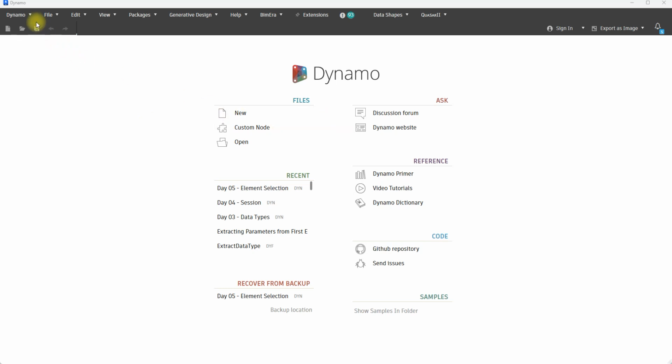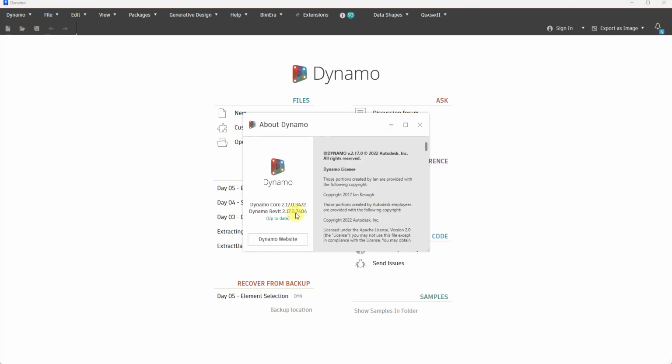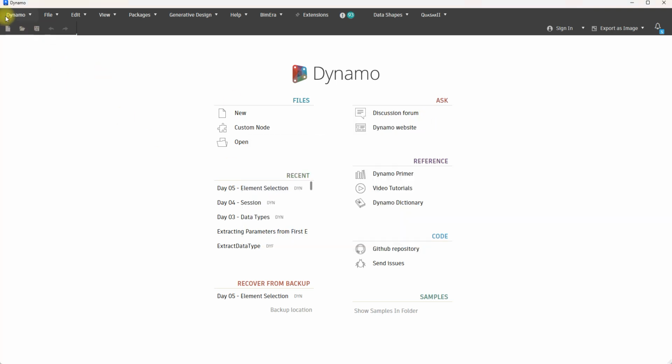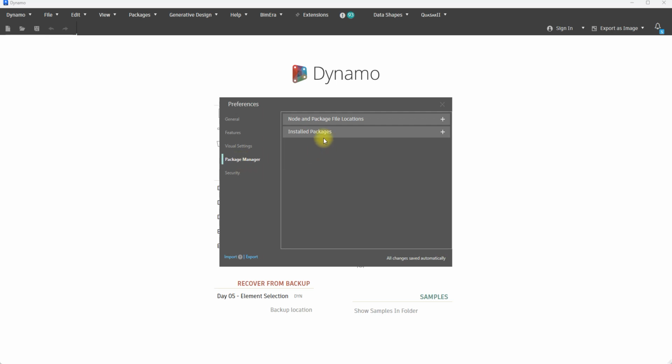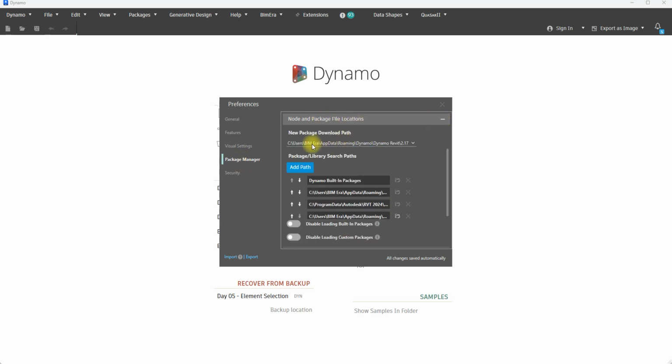Well, so go to Dynamo, where I'm about to install the packages I'm talking about. Okay, not here. Go to Preferences, then Package Manager. Okay, under Node and Package File Locations, just expand it. And this is the path where you have to install the packages.